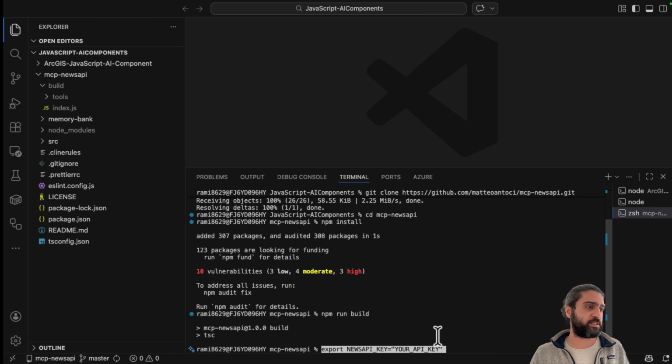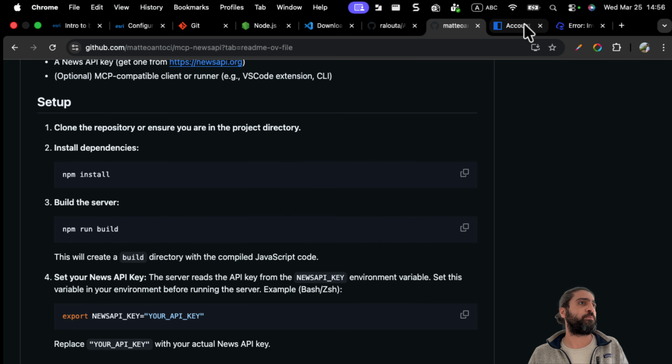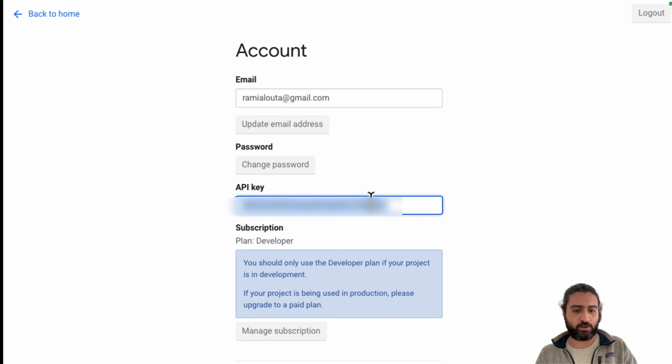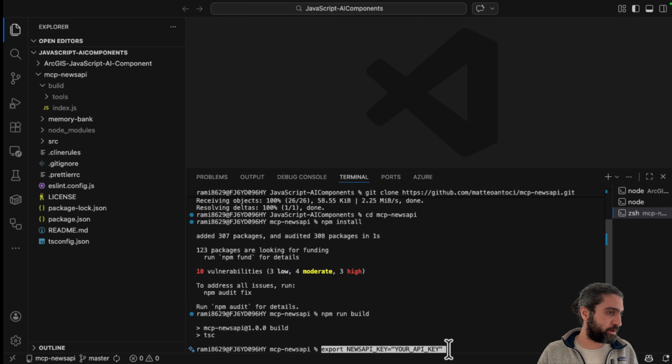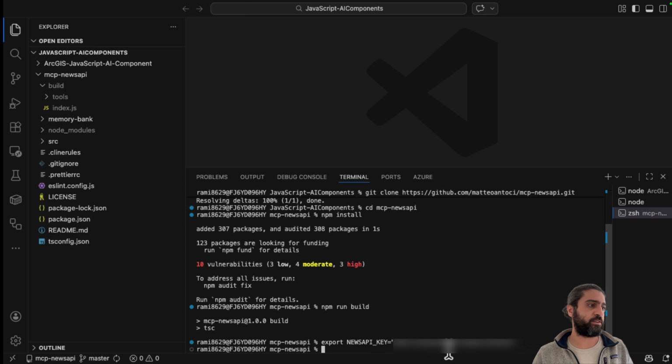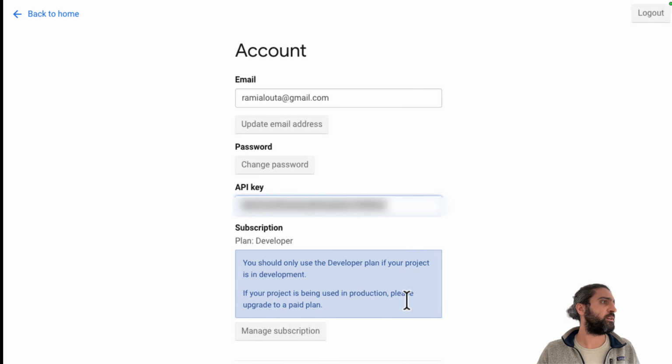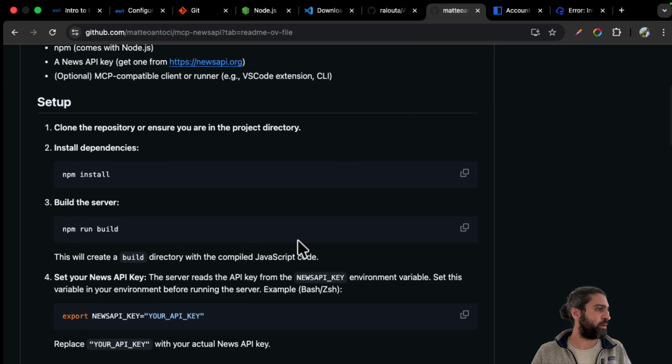So I'm going to paste this in, jump up, go here, copy my blurred IP, and then replace it, run it, done. The next step, let's go back to the repo and keep moving.